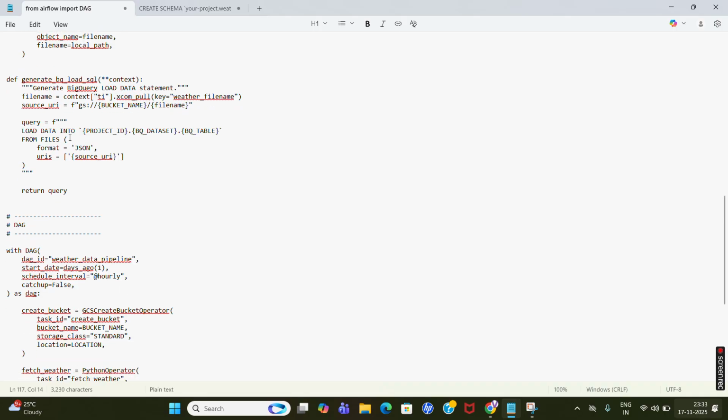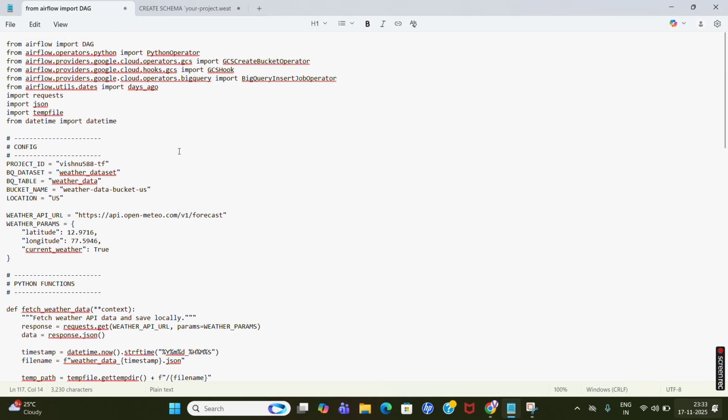So here you can see the query, load data, project dataset table. Here we will be specifying these parameters. For project ID, we have to give our project ID; I'm giving my project ID, so you have to give yours. Likewise, BQ dataset: this weather dataset, we have to create manually, friends, in BigQuery. BQ table, no need to create, it will be created automatically. Then this bucket name, weather data bucket: we need to give a unique bucket name here.